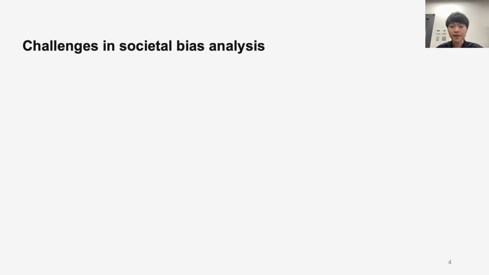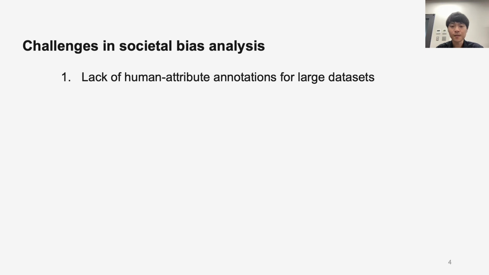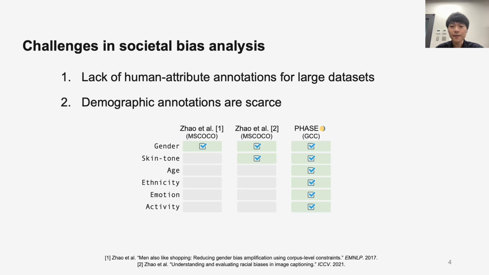Societal bias analysis in visual and language tasks poses 2 major challenges. Firstly, there is a lack of human attribute annotations for large datasets. Secondly, demographic annotations are scarce and only exist for a few datasets and attributes.